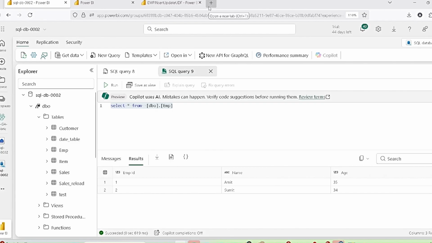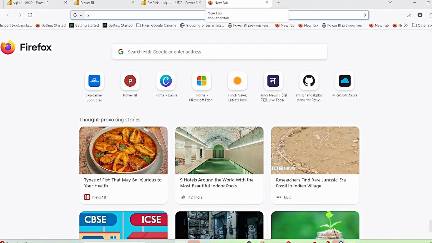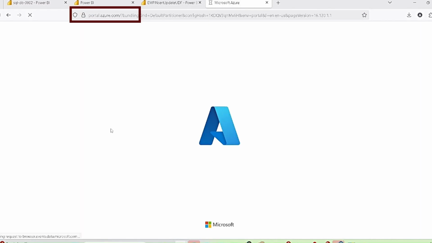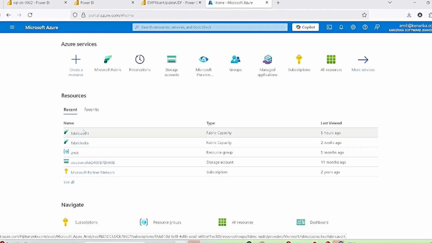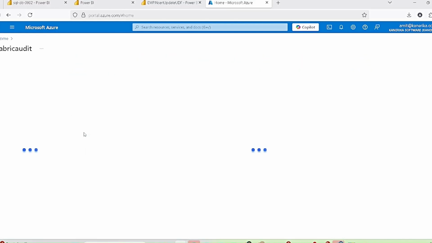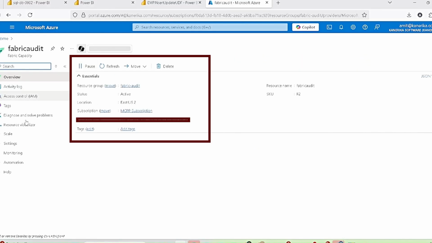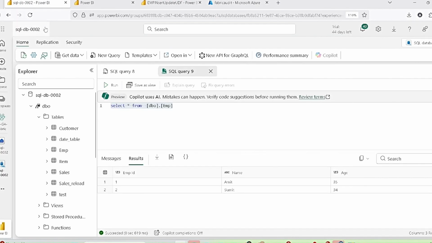But that workspace requires a different capacity, which is right now not running. So let me open my Azure portal and switch on my US capacity, which I'm now going to use because I would like to test these functions also. Fabric audit is in the USA region and it is up and running right now. Now let's go back to the workspace which is using this capacity.